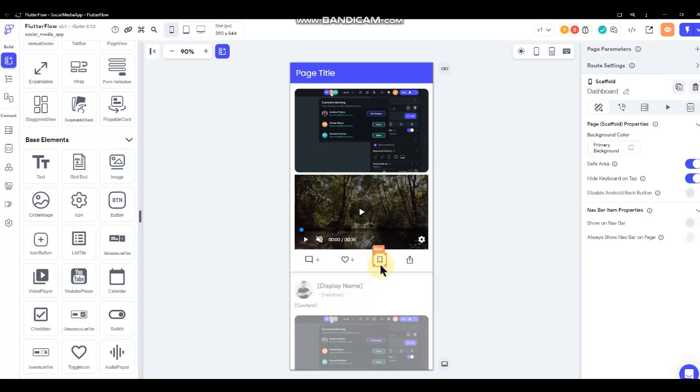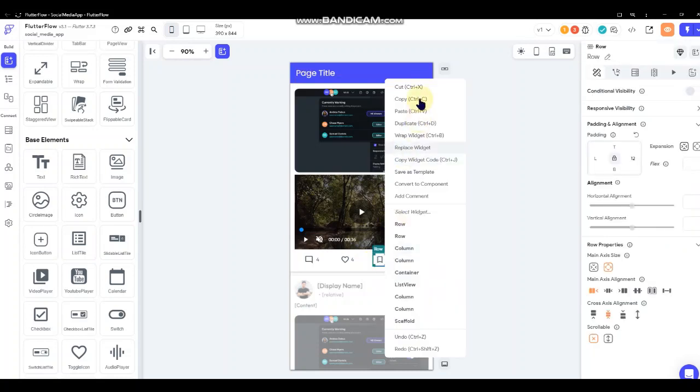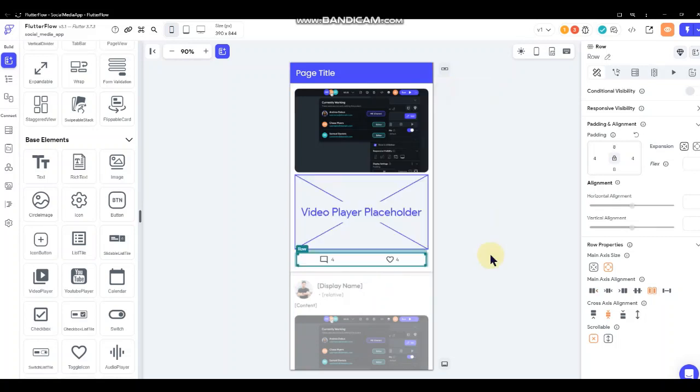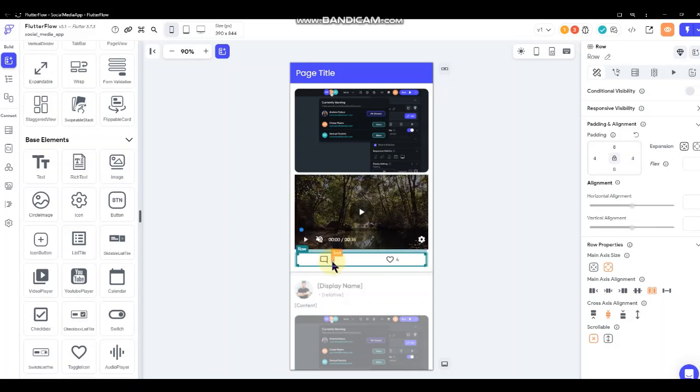I'm not going to have the save icon because it's the user's profile. There's no reason to have that. And I'm also not going to have the share icon here. I'm just going to have comments and likes. Now, there are a couple of different methods to achieve likes, but this is the method that I found works the best for me. The likes, the little icon and then the number of likes here, are contained within a row.